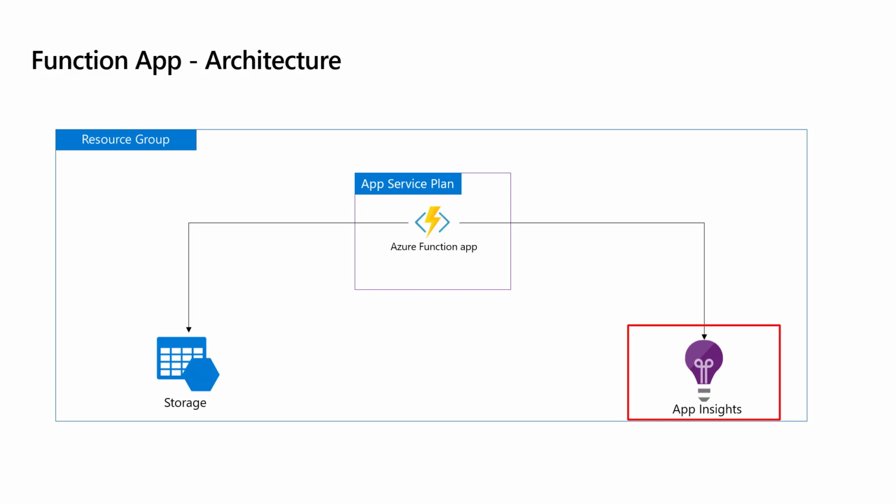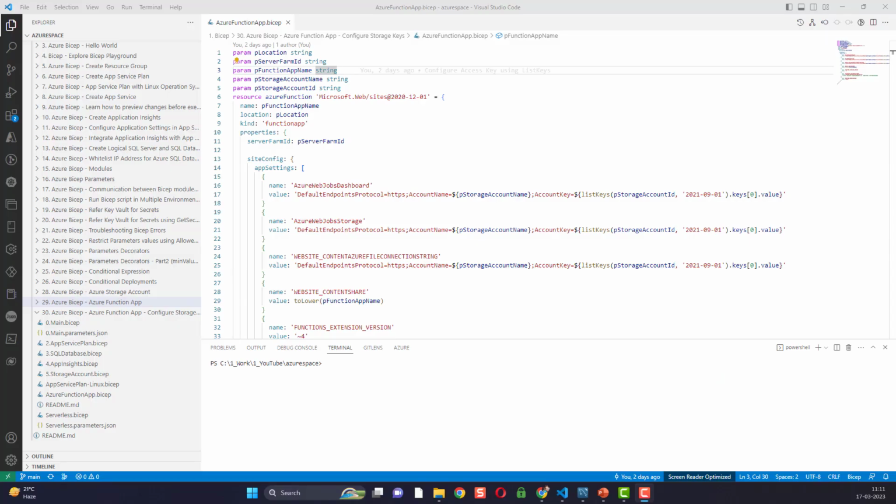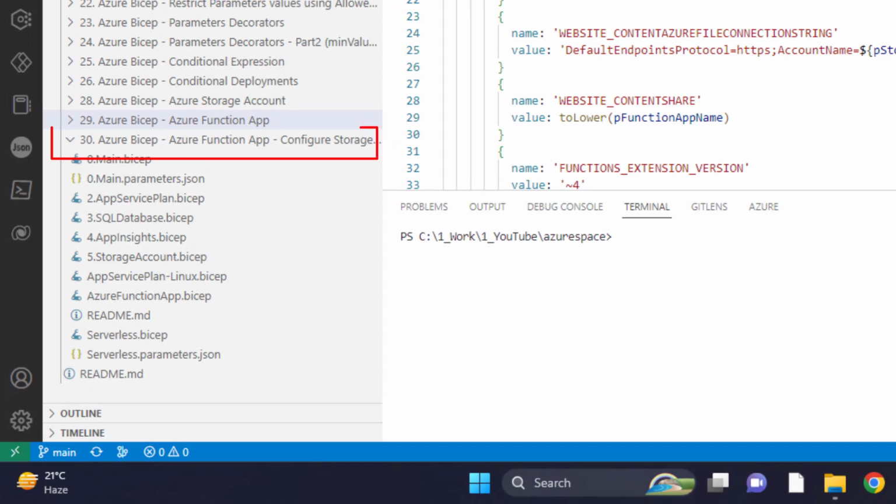In our last recording, we learned how to link a storage account with Azure Function App with the help of access keys. Let's head over to Visual Studio Code. For this video, I am going to use the same folder, which says 30 Azure Bicep, Azure Function App, configure storage account using storage keys. The same folder we are going to make changes related to Application Insights as well.